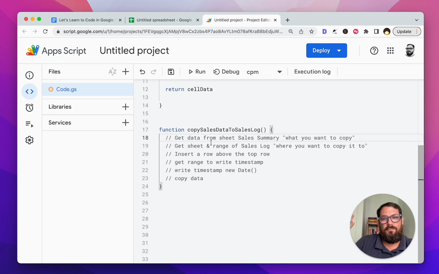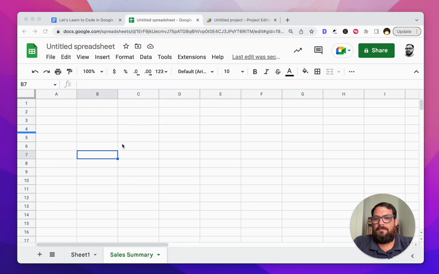Just like in any other programming language, you might want to add some comments. We do that with 2 slashes. So here we've written out in words what we want to do. We want to get data from the sheet Sales Summary. So we need a sheet called Sales Summary, and we want to copy that to a sheet called Sheet Log.